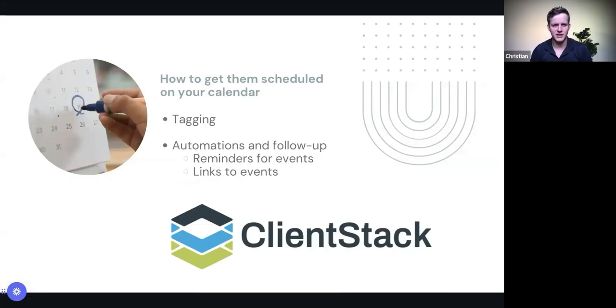Hey, look at this. I missed that we had these notes. You can get them on your calendar via tagging and automation, follow-up reminders for events, links to events.